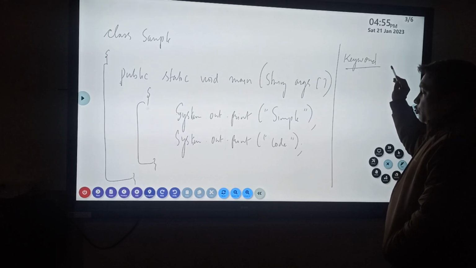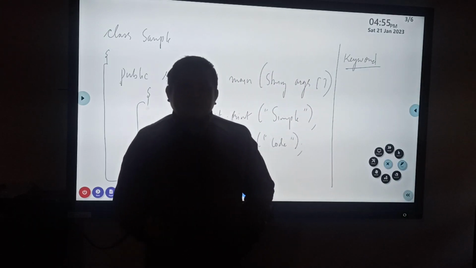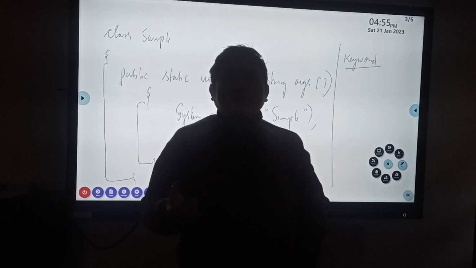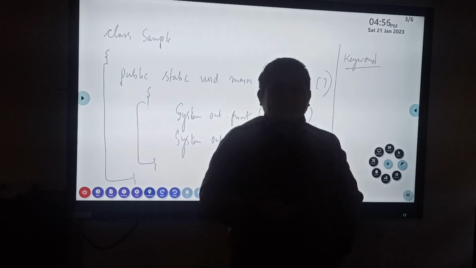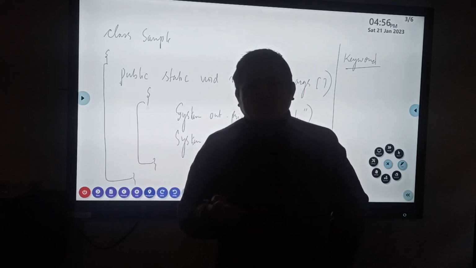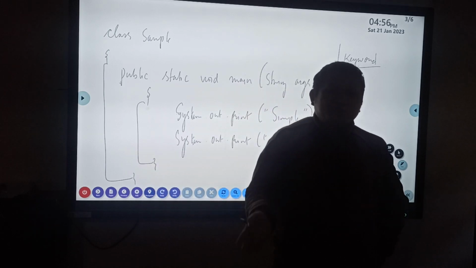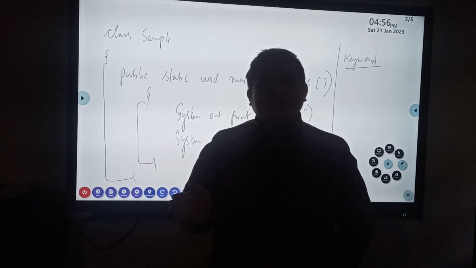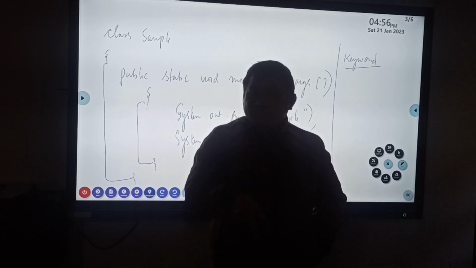Keywords are the reserved words of a Java program. It is an important word. Key means important. So keywords are the reserved words of a Java program that have a special meaning. Like in C there are 32 keywords, where you write int, float, char, double, void. These are all your keywords. Keywords are the reserved words of a Java program that have a special meaning.